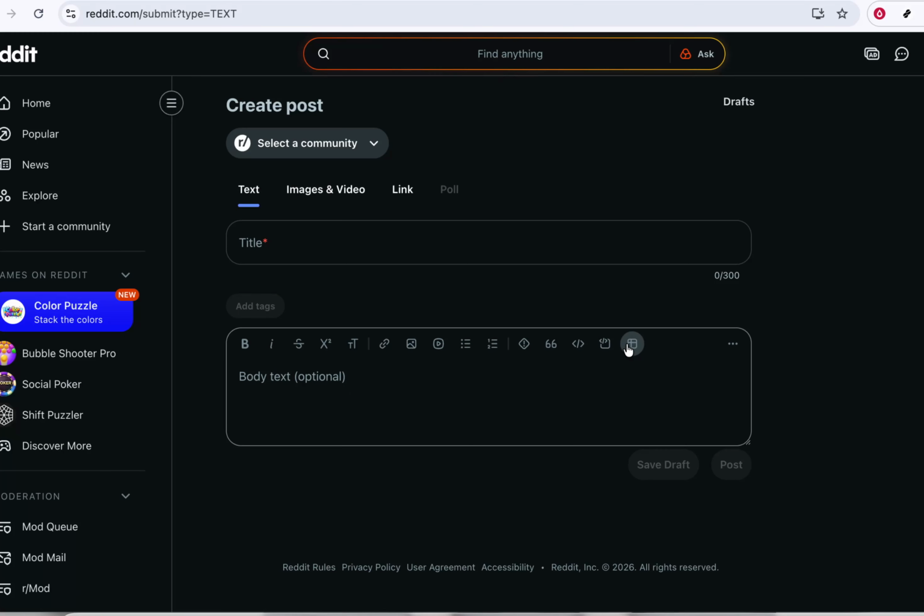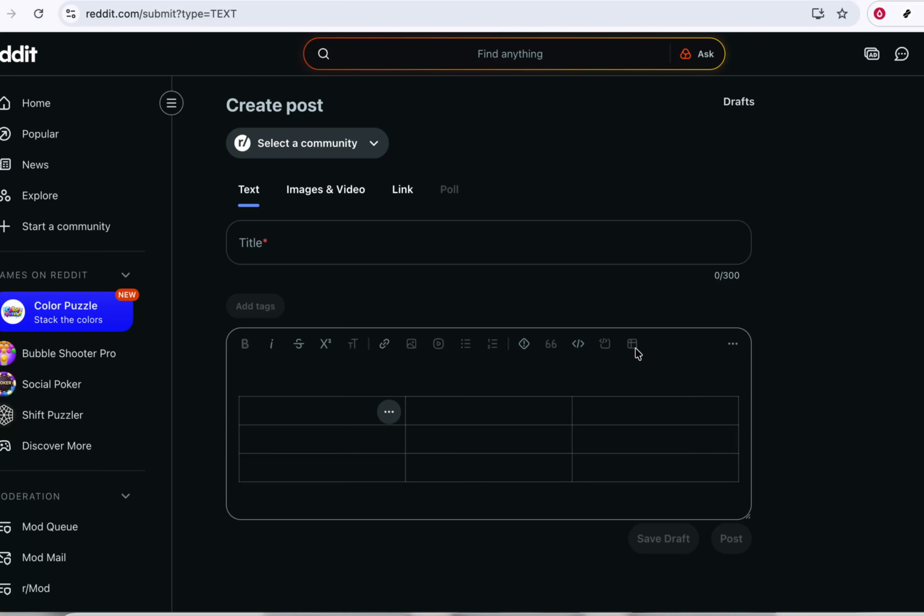When the editor opens, you'll see a space where you can type your title and your main content. In the content area, you'll also see a formatting toolbar, similar to what you might find in a word processor. This toolbar has options for bold, italics, links, and other formatting tools.